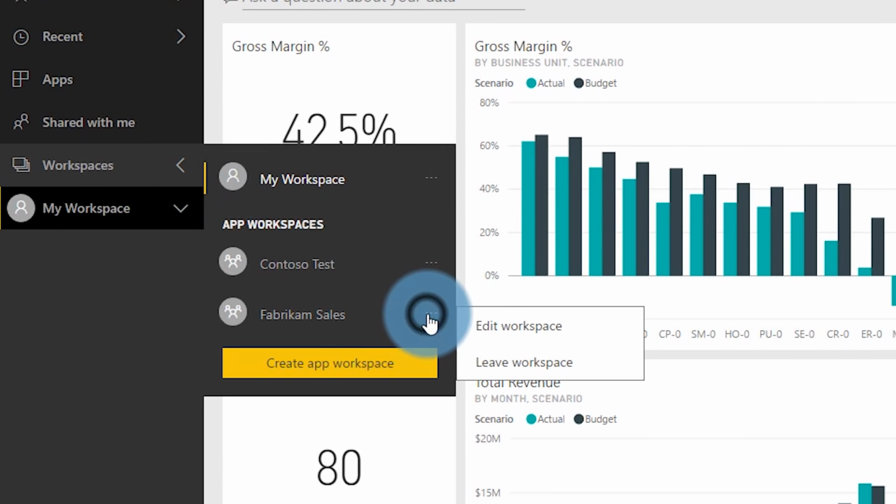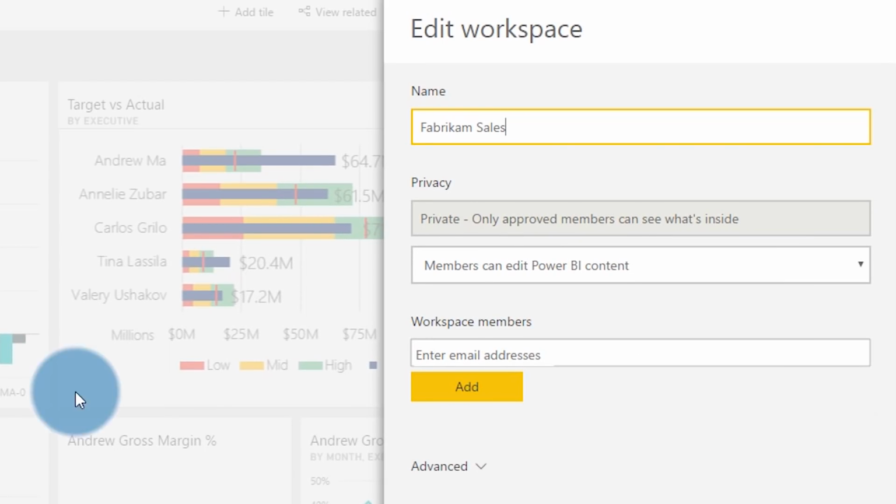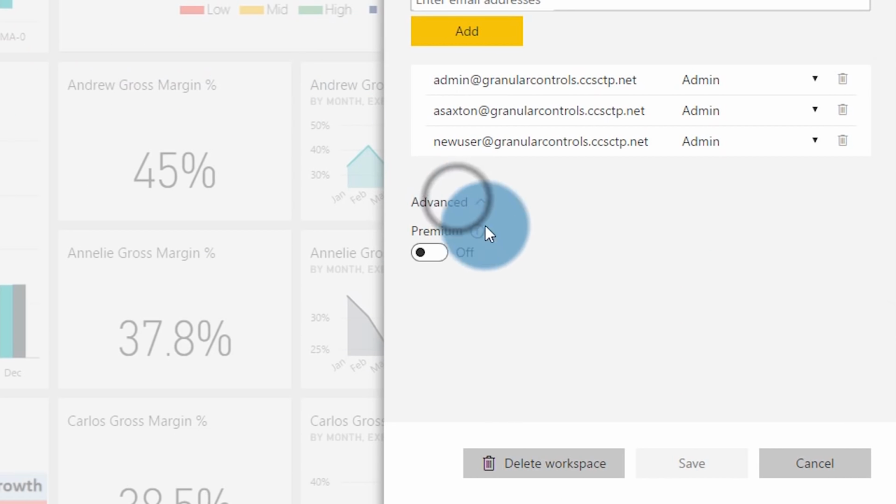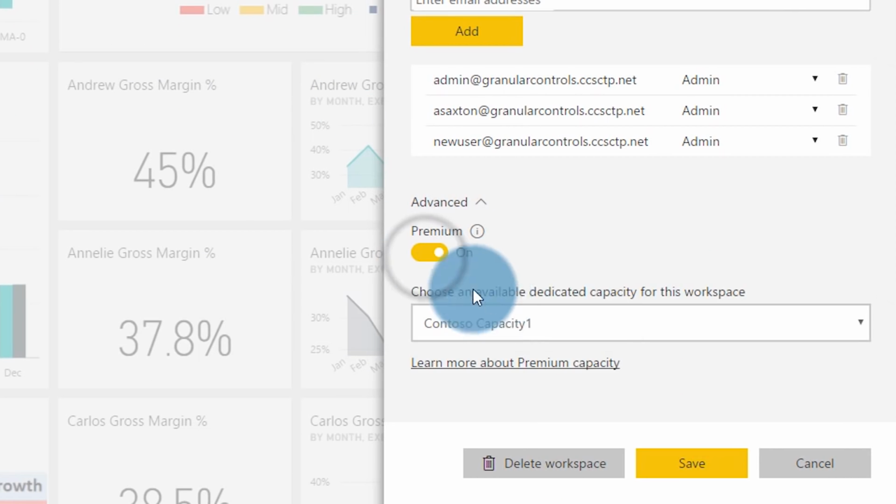People that have assignment permissions for that capacity node also have the ability to do this. You can do this from an app workspace by going into the settings for that app workspace and then assigning under advanced. You can turn on premium, select which capacity you want to use, and then go ahead and save that. At that point, that app workspace will be backed by premium.